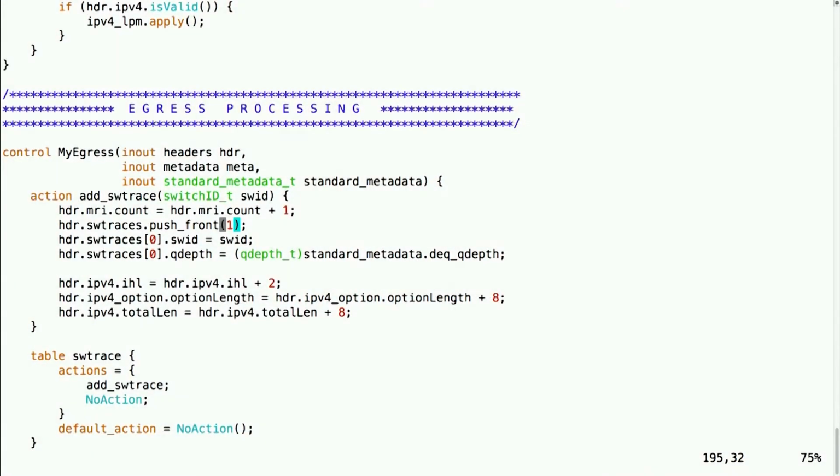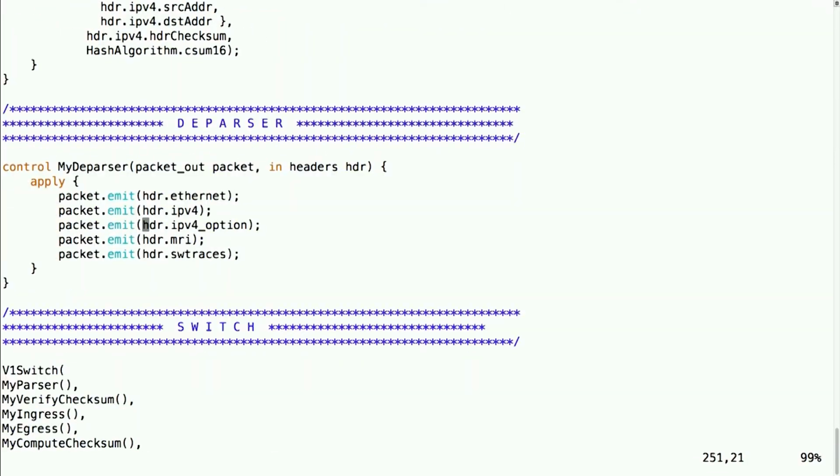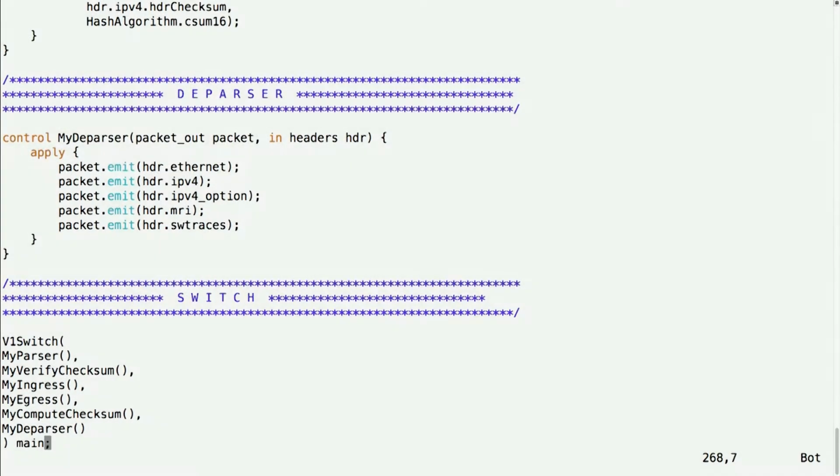So then we pushed another element. We set the switch ID and the queue depth for that specific header. And then here are the changes that we have to make to the length inside the different fields of the IPv4 header. We increment the header length by 2, the option length by 8, and the total length by 8. The reason these are different is that the unit they're counting in is different for header length and total length. That's the only reason. And then inside the deparser, we just want to emit whatever we've parsed, which is the IPv4 option, MRI, and SW traces. I think that's about it.